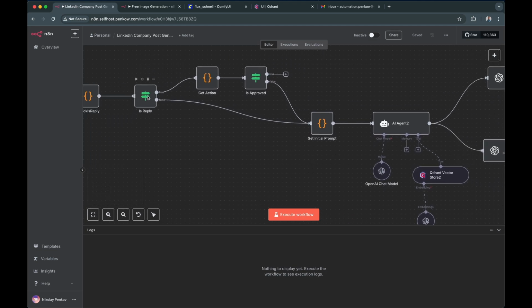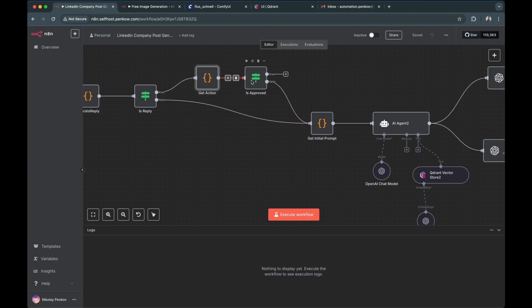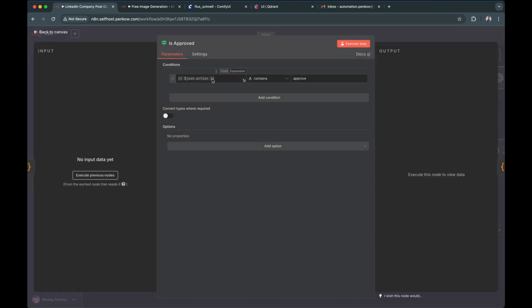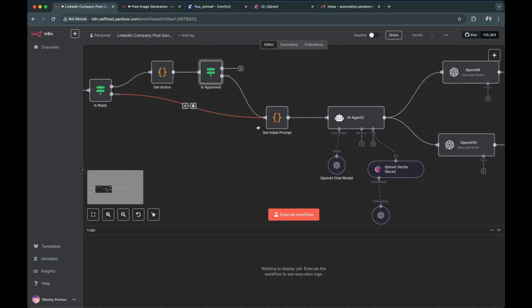If we have the other case where the email was a reply, we get the action. We just extract it by taking the first word from the email, which usually should be approve or deny. And then we check if it was approve or deny. Here I have a very simple if case. So everything that's not approved in the email, any other word, so to say, is considered as denied. If we approve it, then nothing happens, the workflow finishes. If we decline or deny the initial post generation, then we run the workflow again.